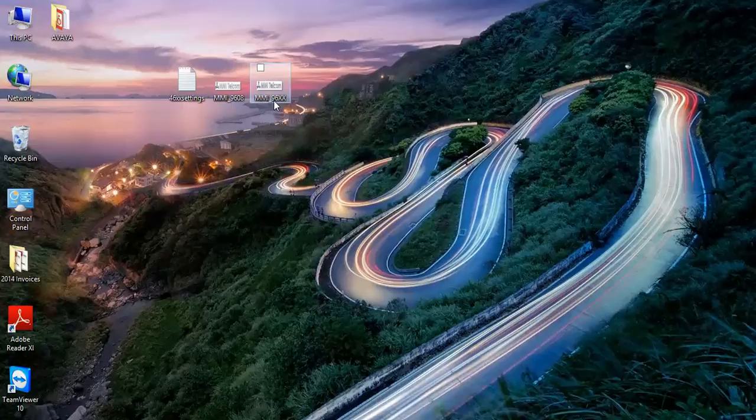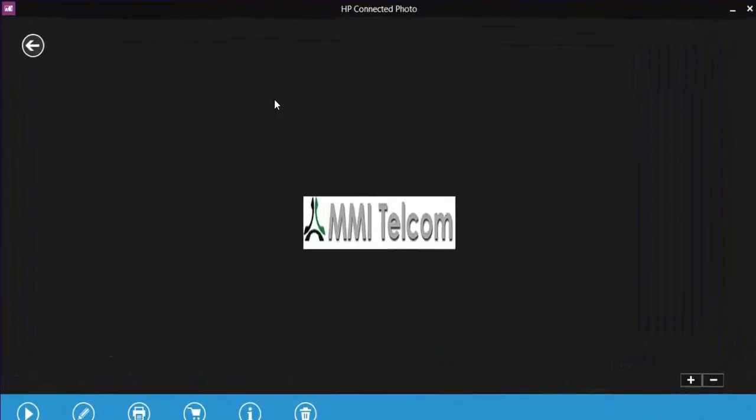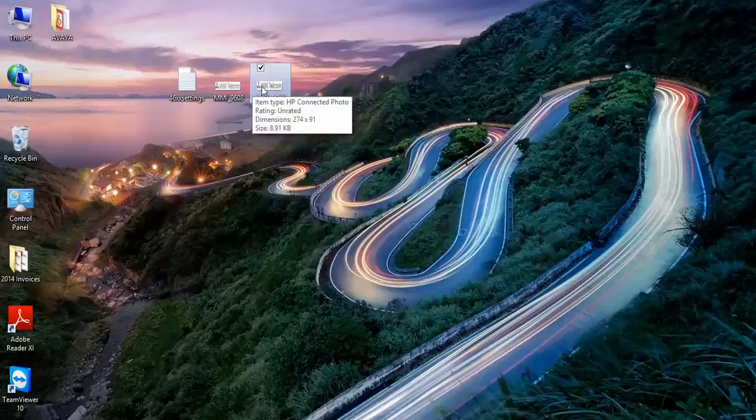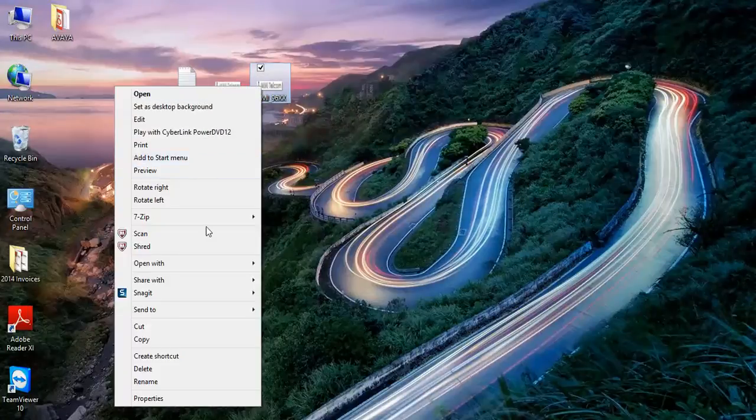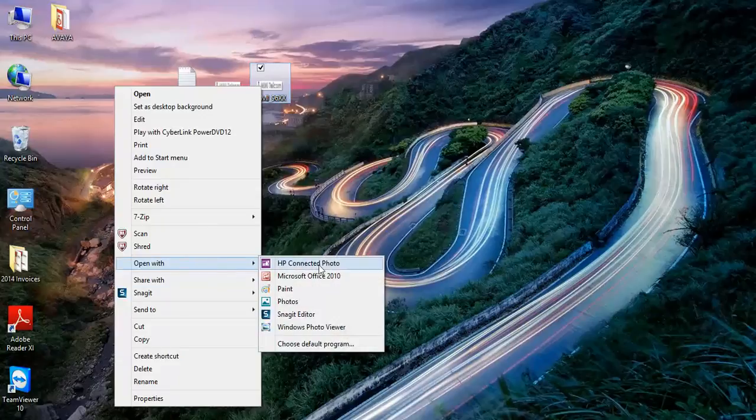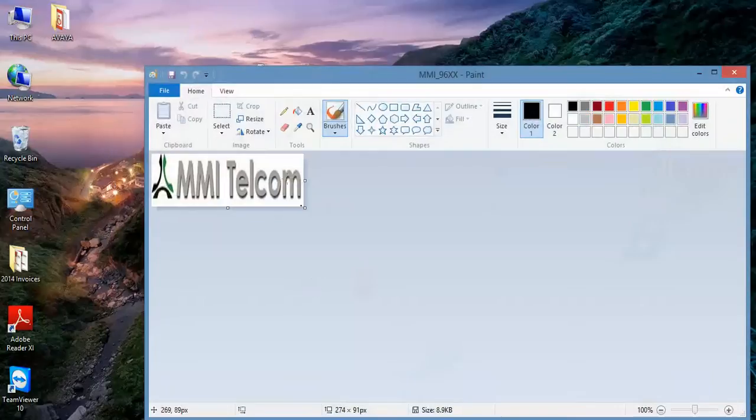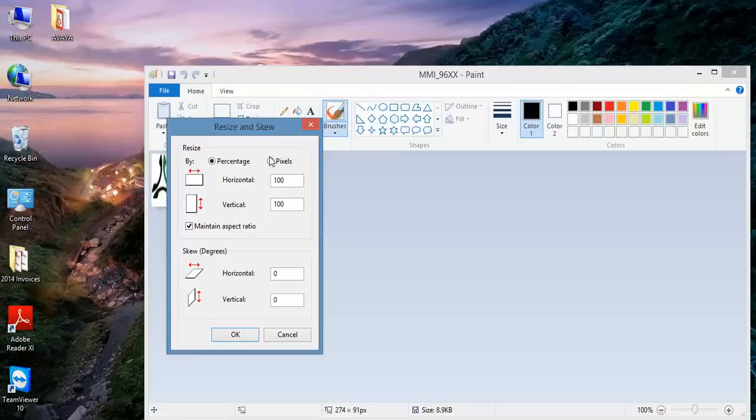Okay, so we'll start off with your company logos. All right, and that's what mine looks like. I'm going to go ahead and open it with Paint and show you what the Avaya IP Office seems to be happy with when it comes to the size of the images in pixels. So your color logo for your 9611 and higher series phones should be 274 by 91 in pixels. Okay, if it's not, make it that way.